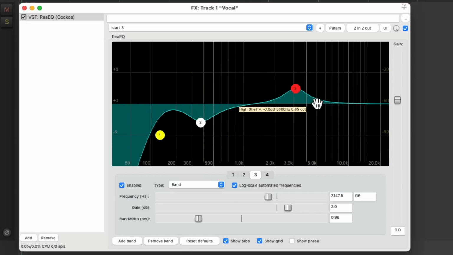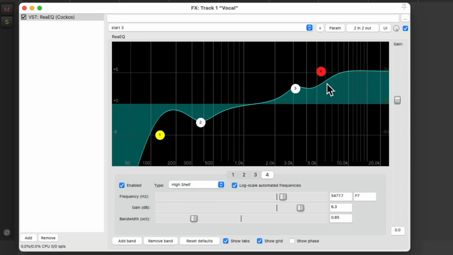And finally, some top end or prettiness with a high shelving EQ.